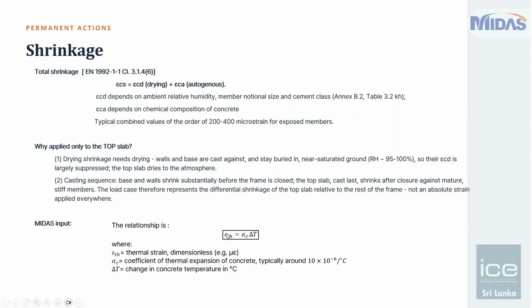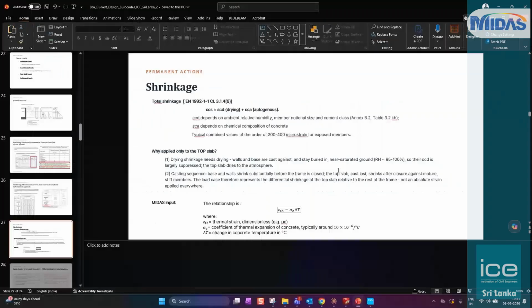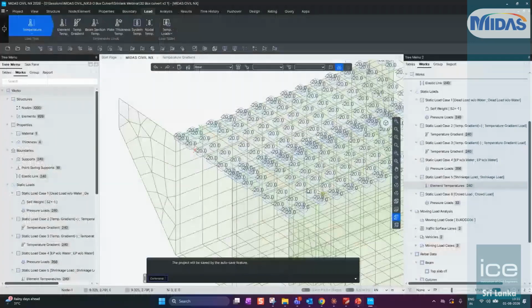If you just divide 200 × 10^-6 by 10 × 10^-6, you will arrive at a temperature of 20 degrees Celsius. So that is how the 20 degrees Celsius is estimated by the wizard. Okay, I hope you understood that point.